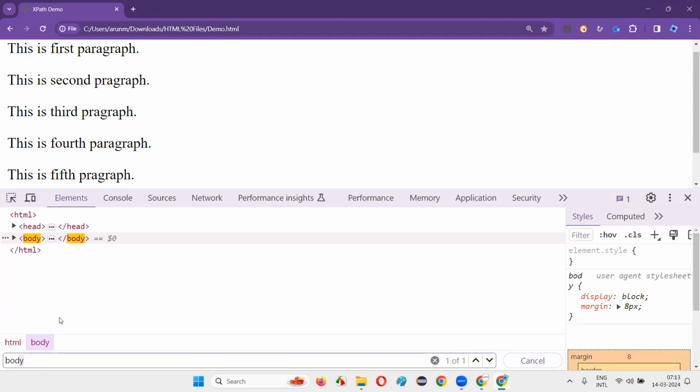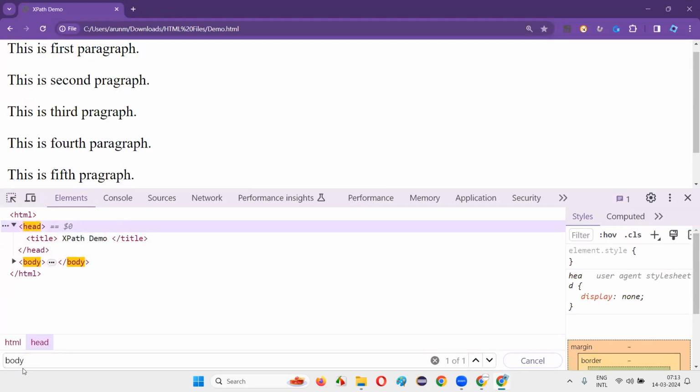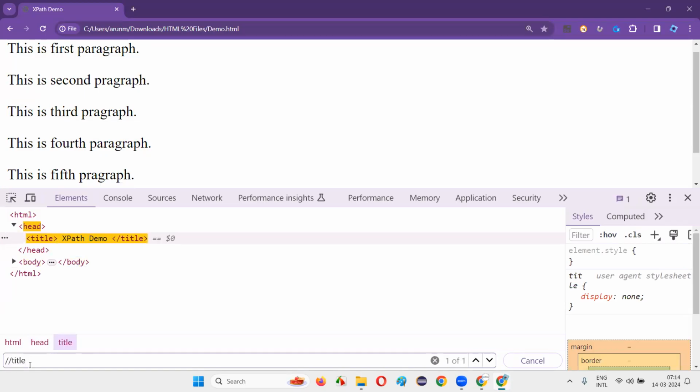If I want to locate the title here, in relative XPath, what do I have to do? Double slash title. And now in the relative CSS, directly title, locate the title tag. Okay, clear everyone so far?